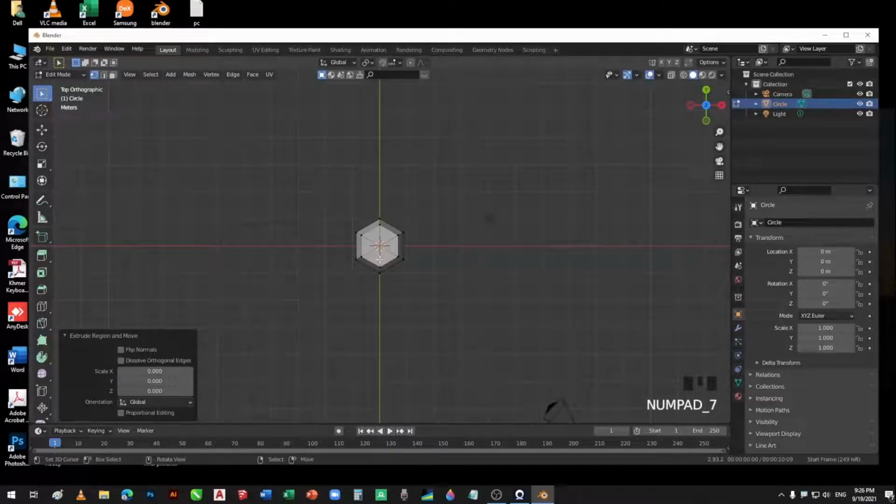Type number 7 for top view and select, then use Ctrl+R to set a loop cut, and increase the number into 6 ring lines by using the middle mouse wheel up.